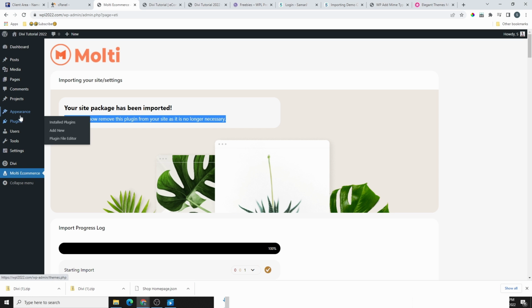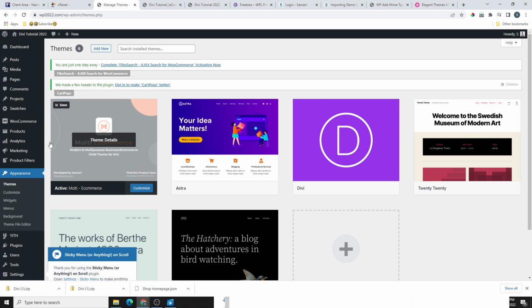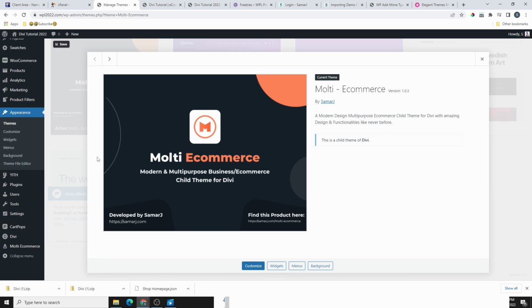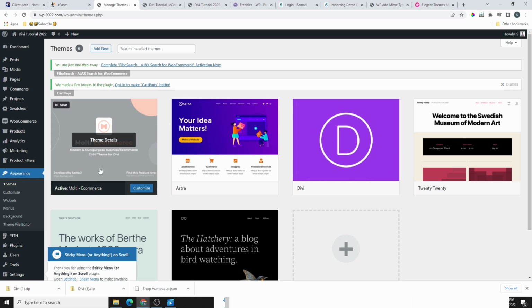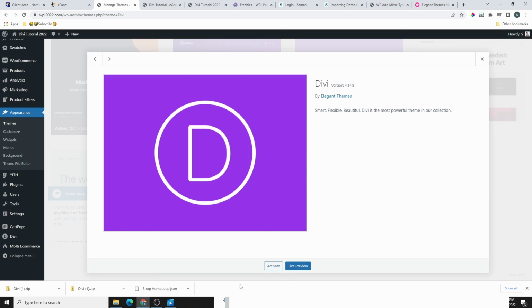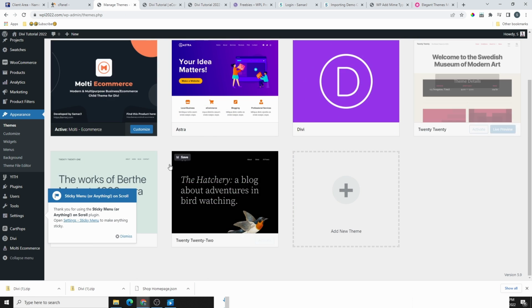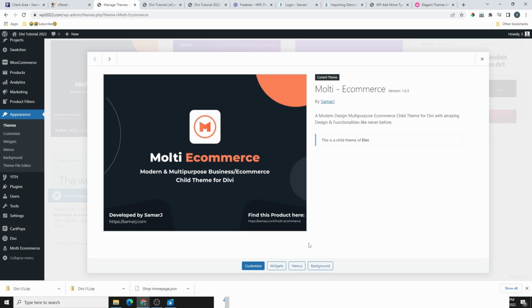So let's go back here to appearance. If we click on themes, now you can see that we have a new child theme here. If you click on it, you can see that this is a Divi child theme. You actually need the Divi theme installed for this child theme to work. If you click on the Divi theme, you can see that it is not active, but just installed here as the parent theme, and the child theme is the one that is currently active.